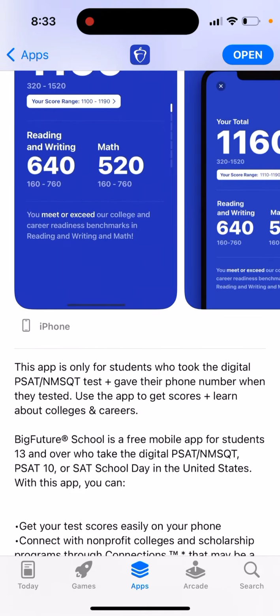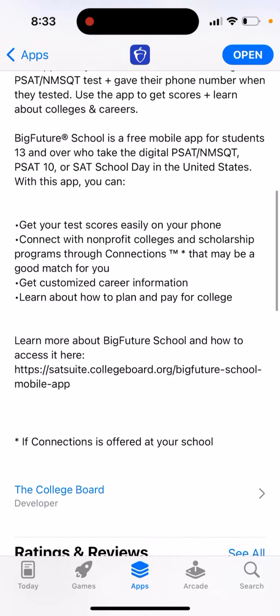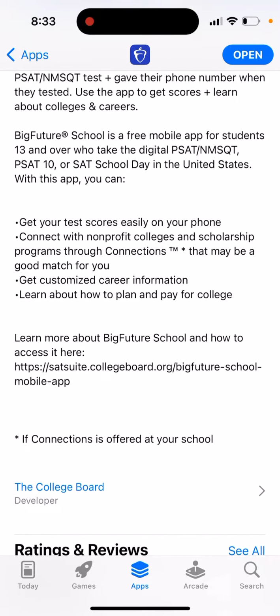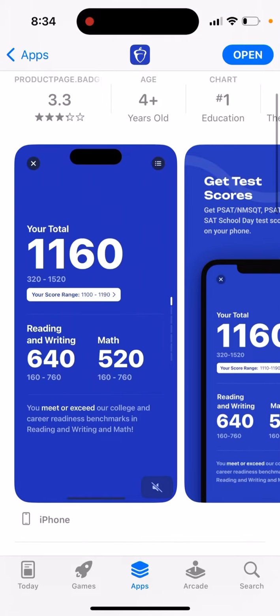So yeah, it's a free mobile app for students 13 and over who take this digital test or SAT School Day in the US. And then you can just get your test scores easily, connect with nonprofit colleges, get customized career information, and learn about how to plan and pay for college. So yeah, that's the idea.